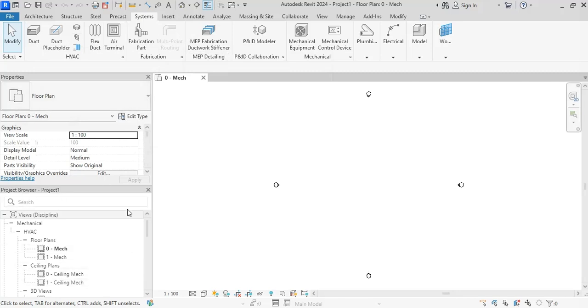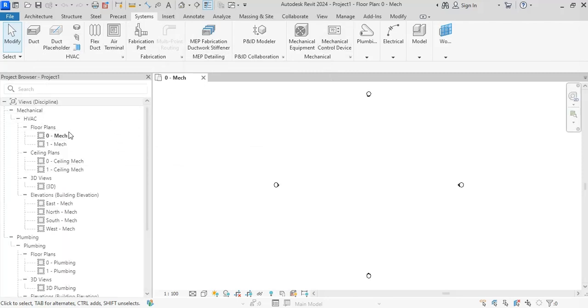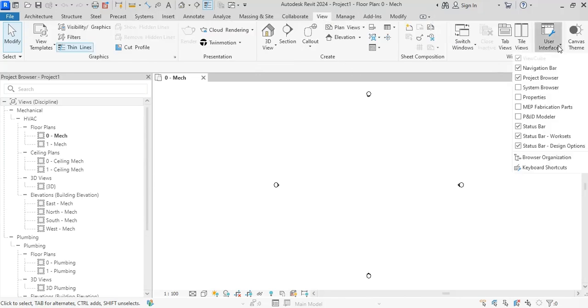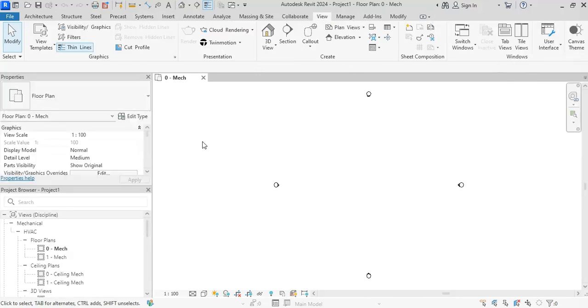Below it there is the project browser. If for example you lost it for some reason, you can go to View, User Interface, and then turn it back on. Okay, this is how the Revit interface looks.